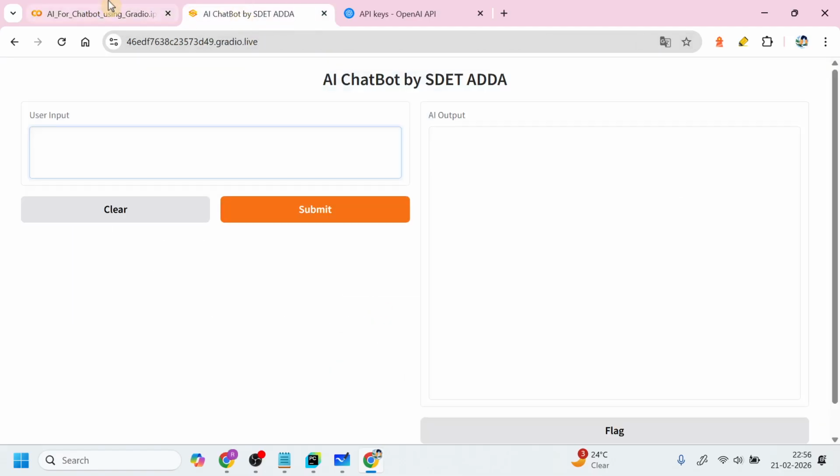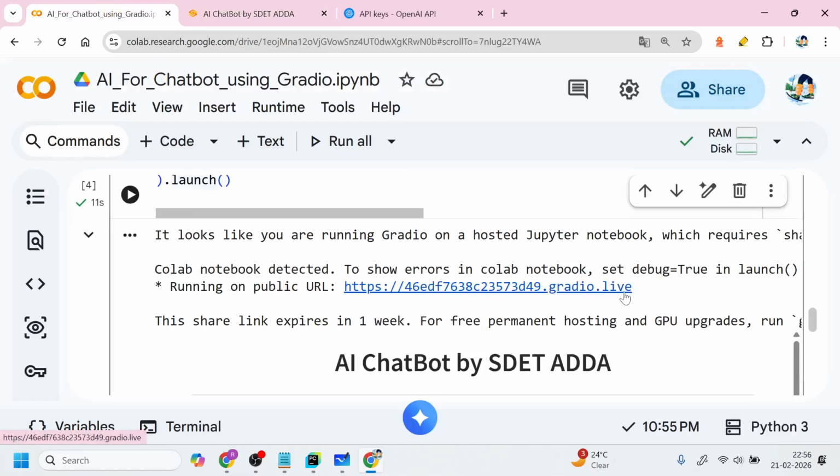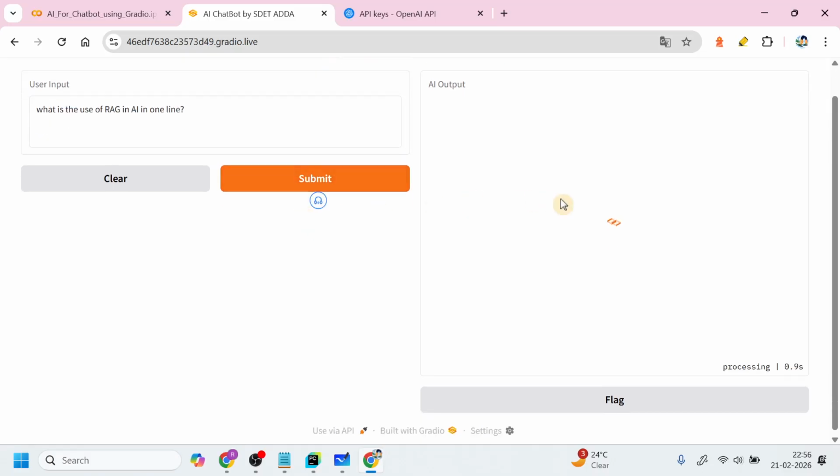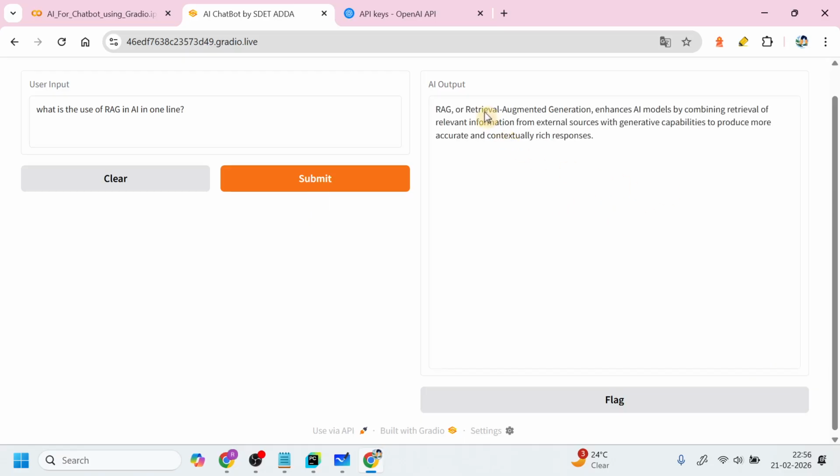Okay, so let us run. You can run it from here also, or I just copied this public URL, running on a public URL, and you can use it here also. Okay, what is the use of RAG in AI, in one line? So I'm asking a question in this user input, which has 3 lines, right? Now I'm submitting this input or query, right? Now whatever response AI is supposed to give me will get printed here. So it gives the output, and these are the labels, right?